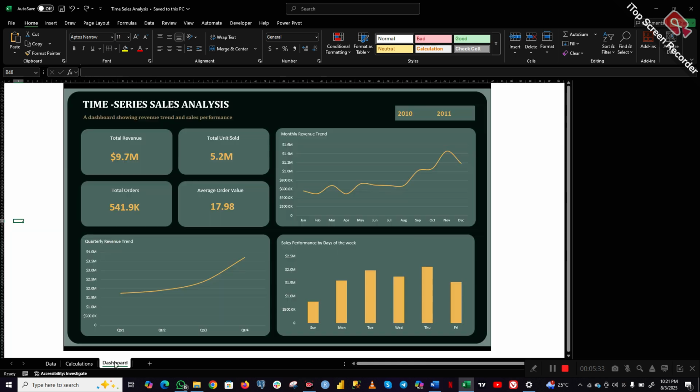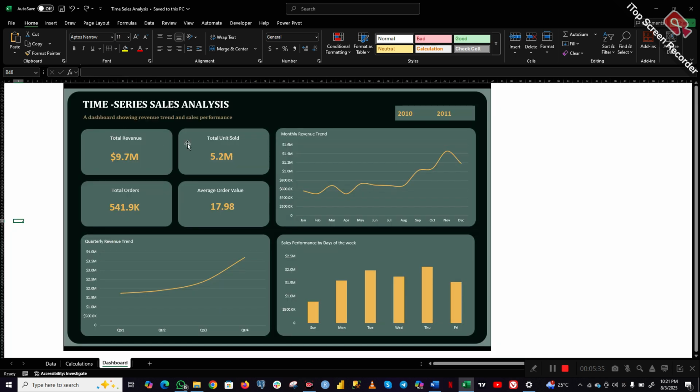So let's move down to the dashboard, and as you can see the dashboard here. I have the quarterly revenue trend based on the line charts, monthly revenue trend, and sales performance by days of the week. My KPIs are total revenue, total units sold, average order value, and total orders. I have my slicers in years 2010 and 2011.